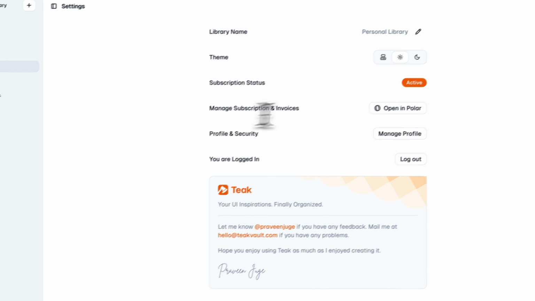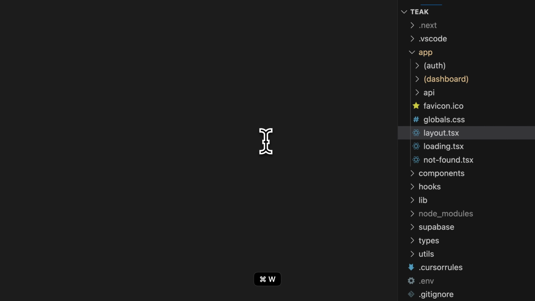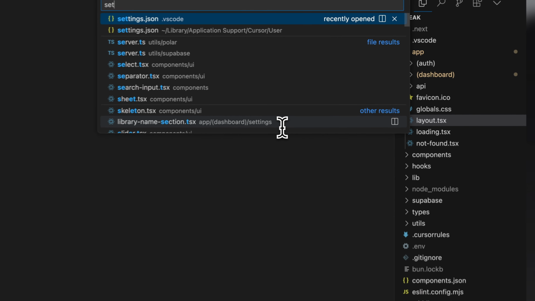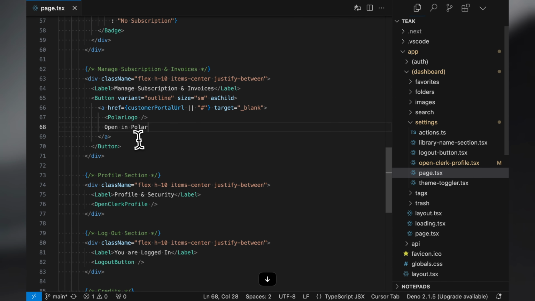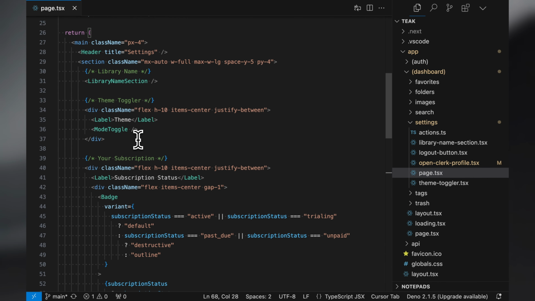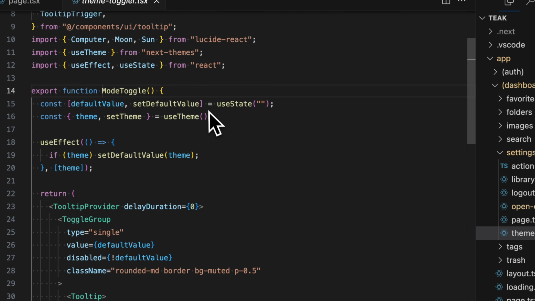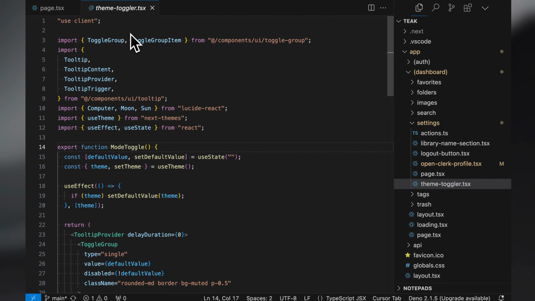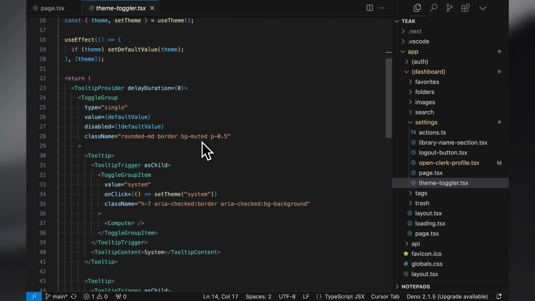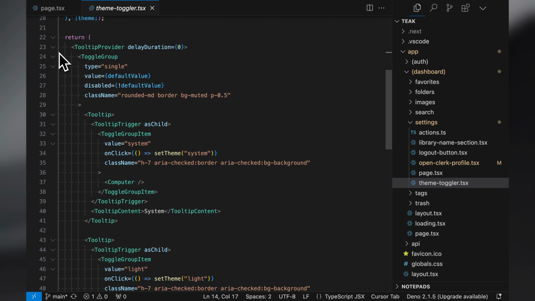Now let's go to this actual toggle itself. So this is in the settings page. Let's go see how the settings page is done. Okay, now we have the theme toggle over here. Let's open this one. Okay, so this is the theme toggle page, and here we have a tooltip provider wrapper.